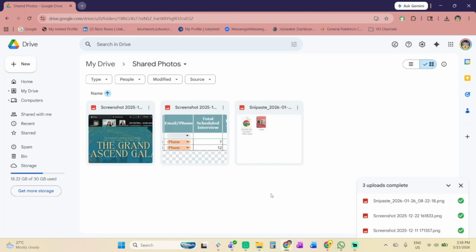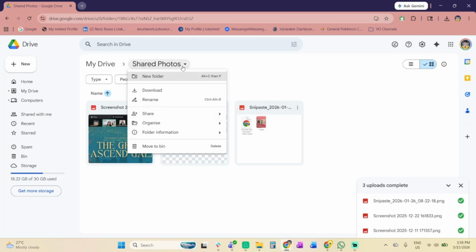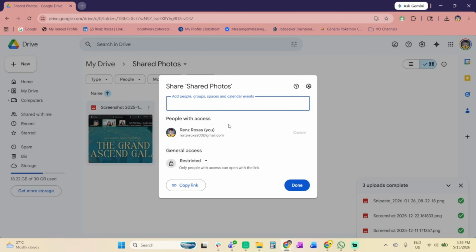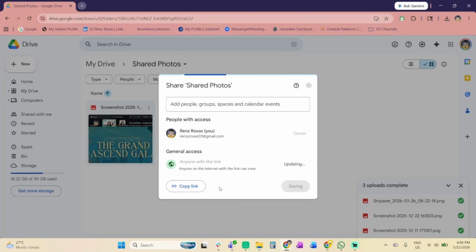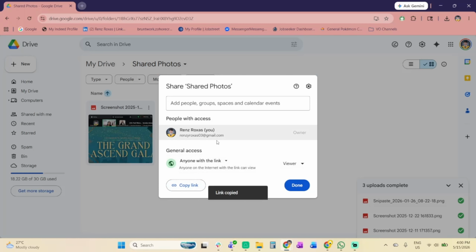So if you want to share this link to others, just go ahead and press this one and hover over to share, share again. Then you can add people individually, but it would be better to change the access to anyone with the link, copy link, and send the link to anyone you want to share the photos with.